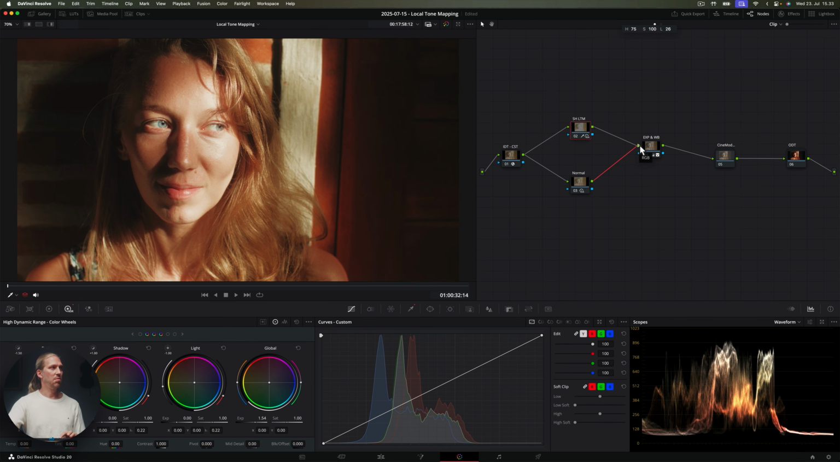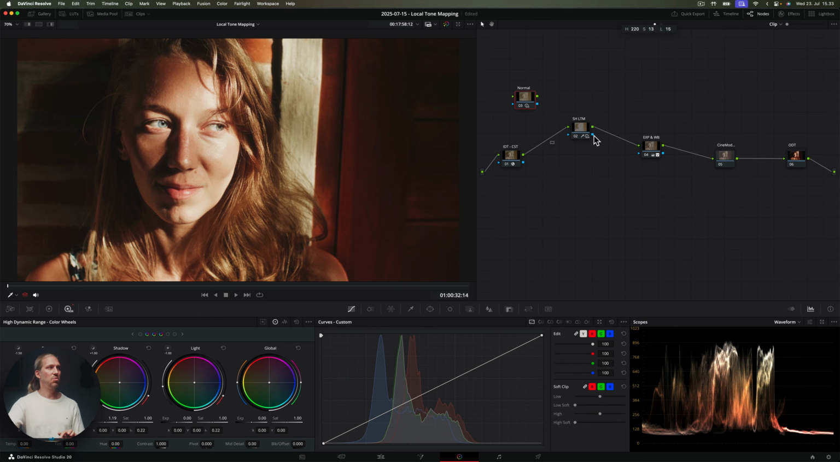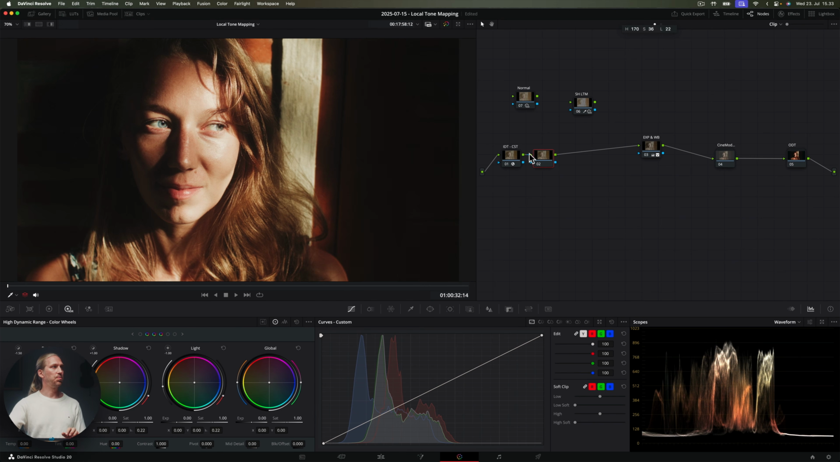And that is the beauty of local tone mapping, that you can separate the areas you don't want to be affected. If you do it globally, you need to push everything, but then, well, that's what we talked about in the theory part. Okay, so how would I go about doing that? Let's do a node. Let's call it shadow local tone mapping.